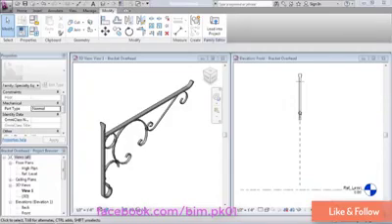There are a few exceptions, notably generic models, casework, and windows. Those three categories can actually display automatically above the cut plane, but everything else cannot display above the cut plane unless you employ a little trick. So the subject of this movie will be how do we deal with element categories that we want to see above the cut plane when they don't automatically display in Revit. And I have one such example here on screen.